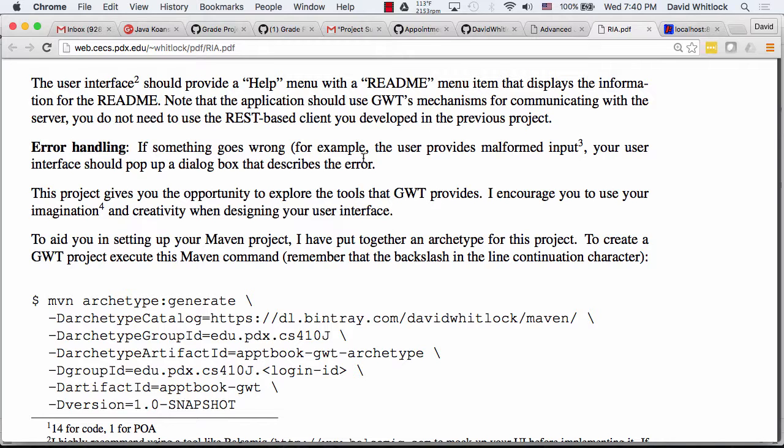Error handling. So if something goes wrong, like you've got bad input, pop up a dialog box. Don't print stuff to standard out, right? This is the web. So use GWT's tools for providing feedback to the user.